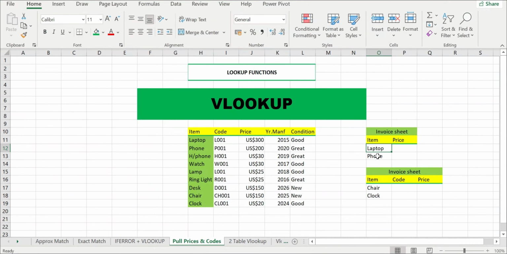So let's now check on the first scenario here. Given that this is my table array, we can obtain the price for the laptop. You can check that the price for the laptop is $300 and the price for the phone is $200. So in our invoice sheet, we want to pull the price for the laptop and also the price for the phone only.